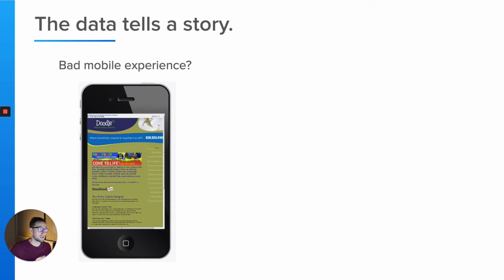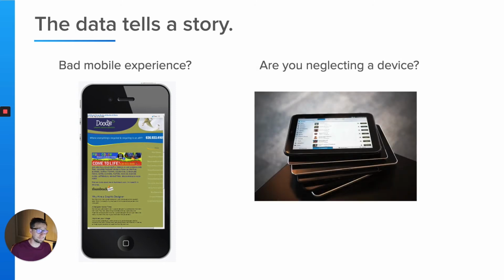That's one side of things, but the data tells a story here, guys. So if your mobile searches aren't converting, it might not be a problem with your customers, but a problem with your website. Maybe your website looks terrible, like this website does on mobile. It's squished, you have to zoom in, and people just give up and go, screw it, I'm going to go to my desktop and convert. This can tell you, hey, my conversion rate sucks on mobile. Maybe there's a problem with my mobile site. So also think about this, maybe you're neglecting a device.